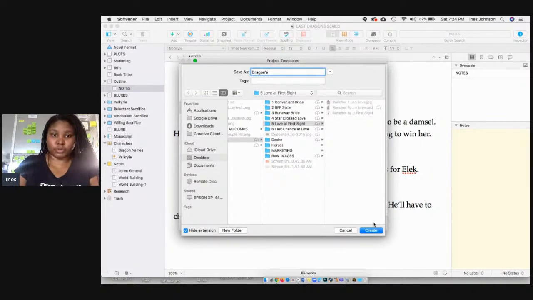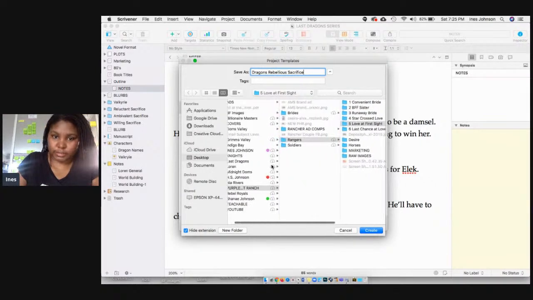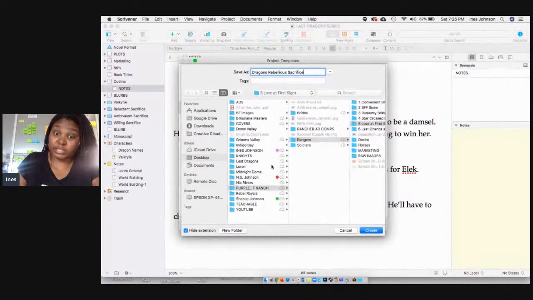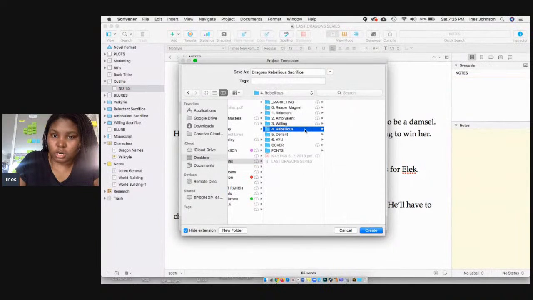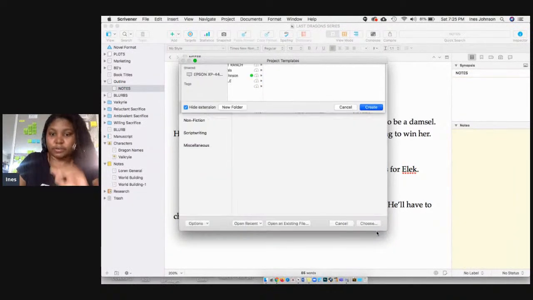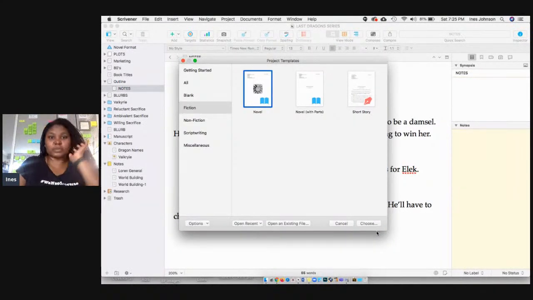And you'll see how super hyper organized I am. Dragon's Rebellious Sacrifice. And I'm not in the right folder. That is my sweet stuff. We do not want to mix the sweet and the steamy stuff, which I've done once. It was not pretty. These are the Last Dragons. This is book number 4, and this is where this file is going to go.